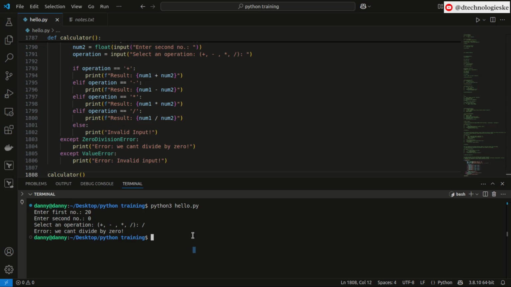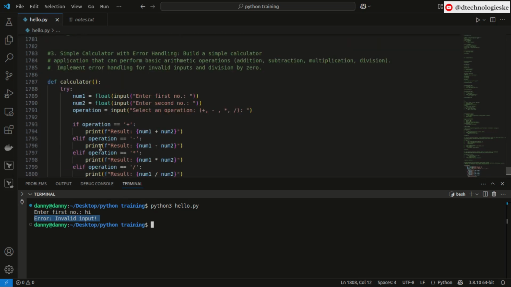Right. So the next thing is trying now to input something else. So for the first number, let me type "hi", and it will quickly exit that by giving us this message. All right. So that is it for this calculator.